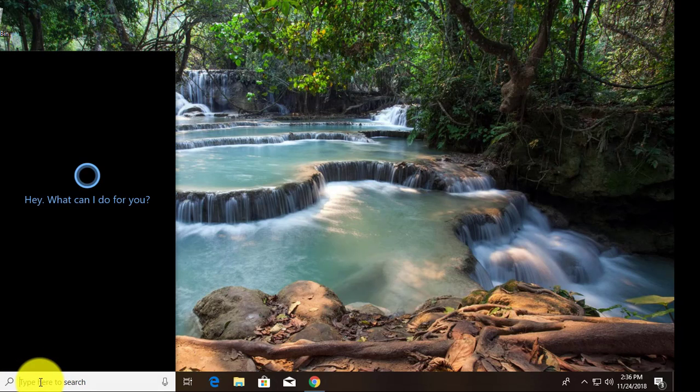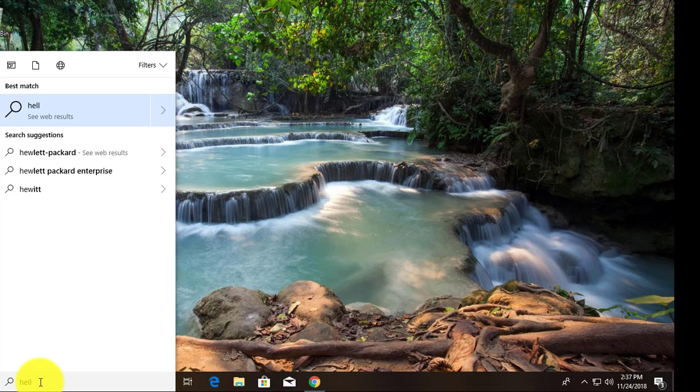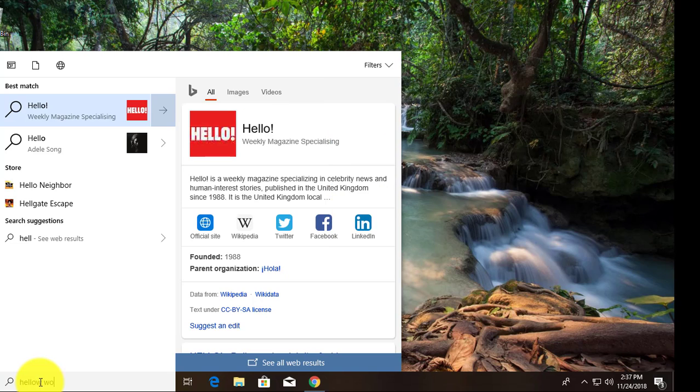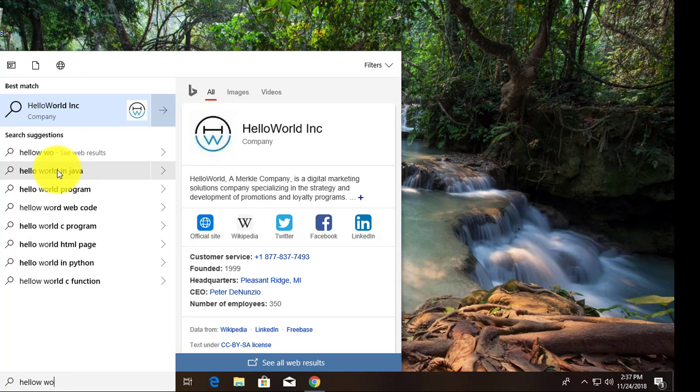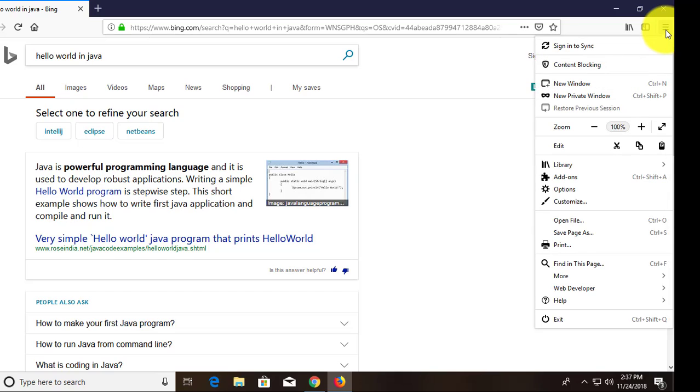Now search any words in Cortana. Search results are open in Mozilla Firefox. Cortana default search is Bing.